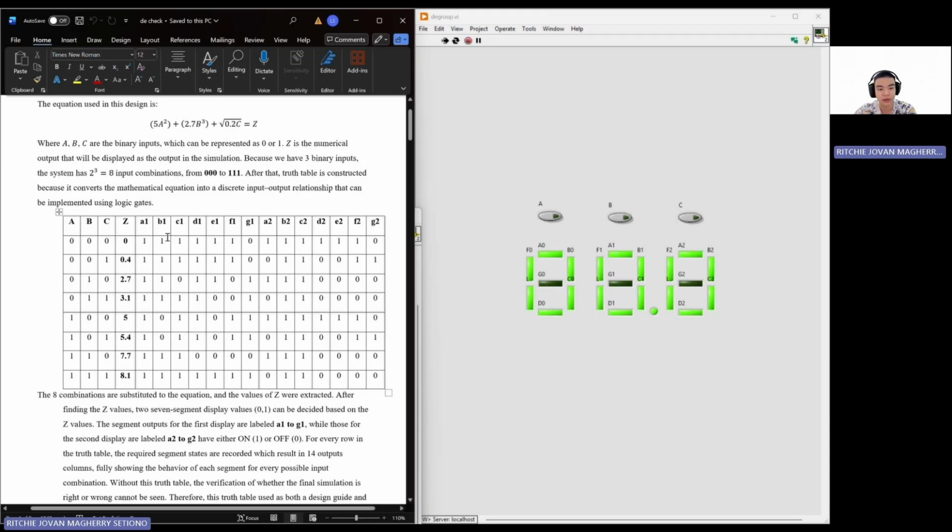Let's see. For 0, 0, 0, it shows 0. For 0, 0, 1, it shows 0.4. For 0, 1, 0, it shows 2.7. For 0, 1, 1, it shows 3.1. And then 1, 0, 0, it shows 5. And then 101, 5.4, 110, 7.7, and 111 is 8.1.